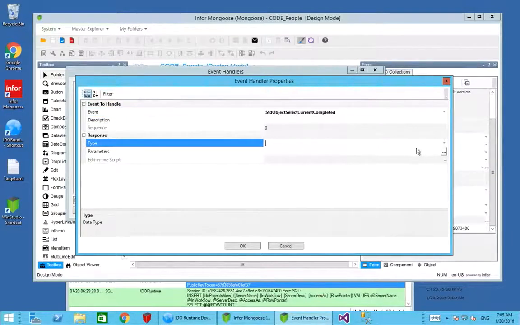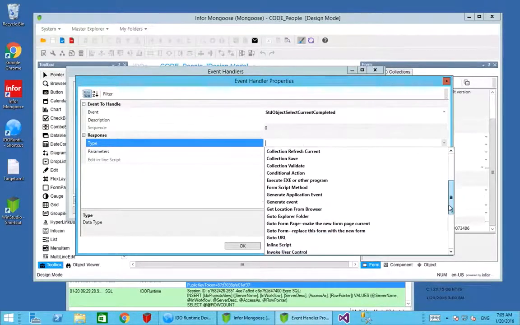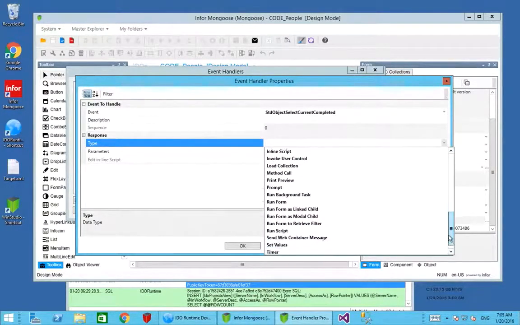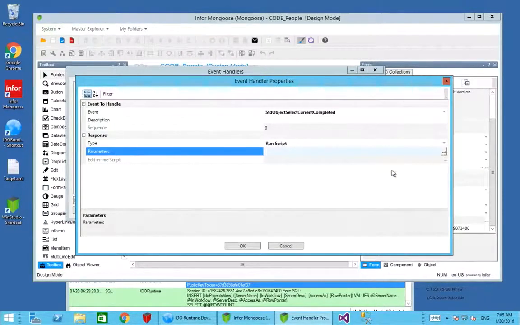The type previously was a form script. This time we're going to do a global script call, so it's going to be called the run script, I believe. There we are. So this is going to run a global script for me. Parameters.